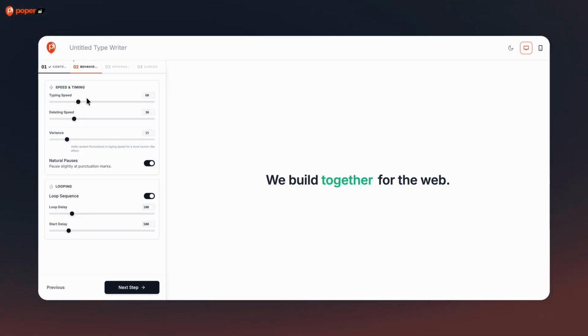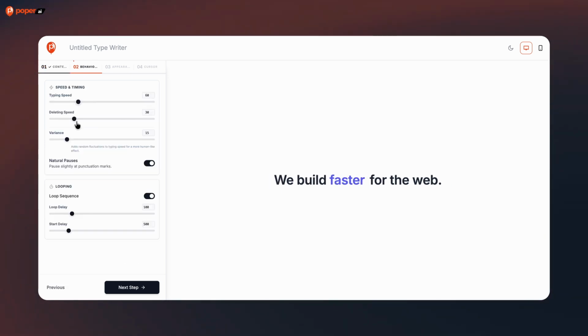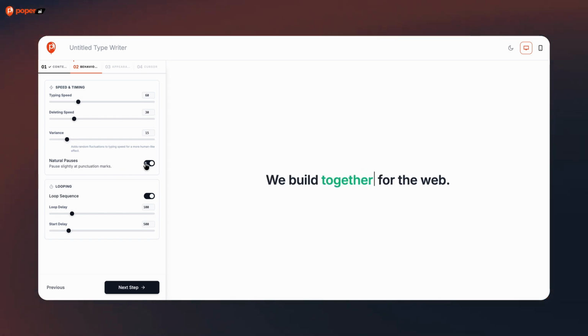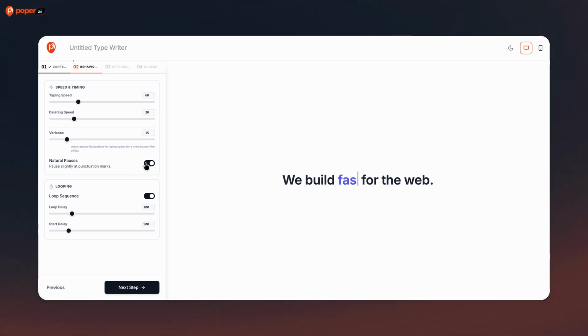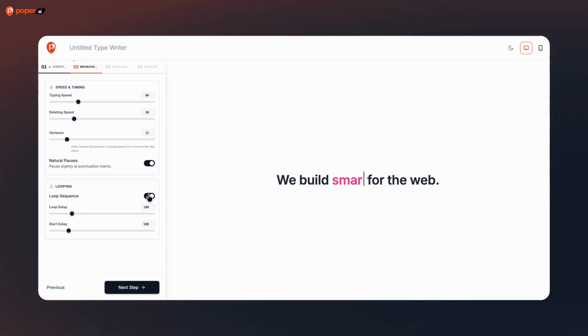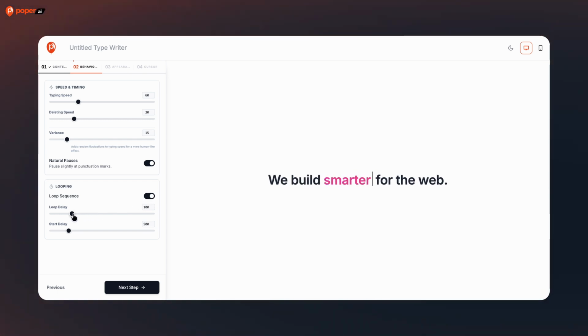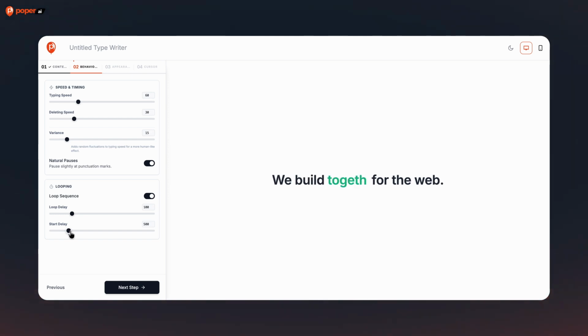Next, go to the Behavior tab. In Type Behavior, you can customize the typing speed, deleting speed, variance, and enable or disable natural pause. In Looping Sequence, you can turn looping on or off. If looping is enabled, you can also edit the loop delay and start delay.